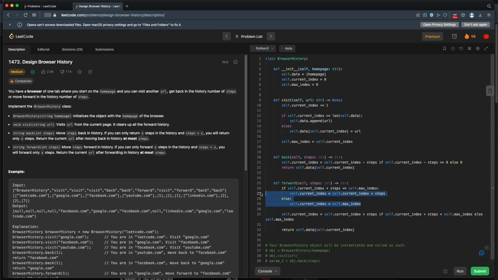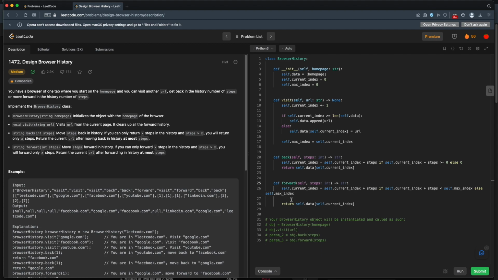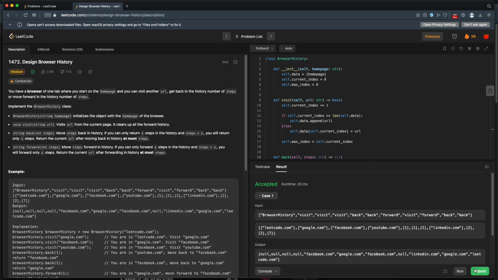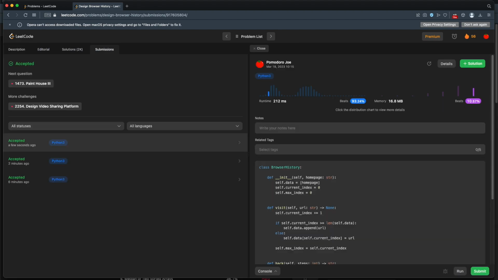All right, so this one's a little bit uglier just because the names are a little bit longer, but it should still work. Let's see. Okay, it still works. Let's see if this gets us any performance gains. And it does, pretty significant. We're at 93% now with 10% for memory. But a 93% runtime is not too bad.